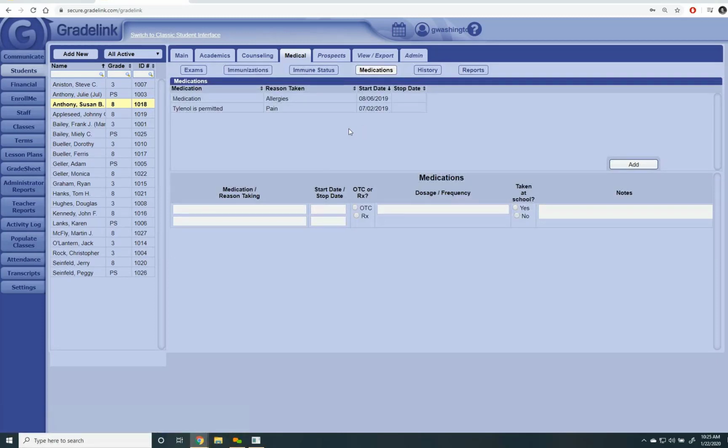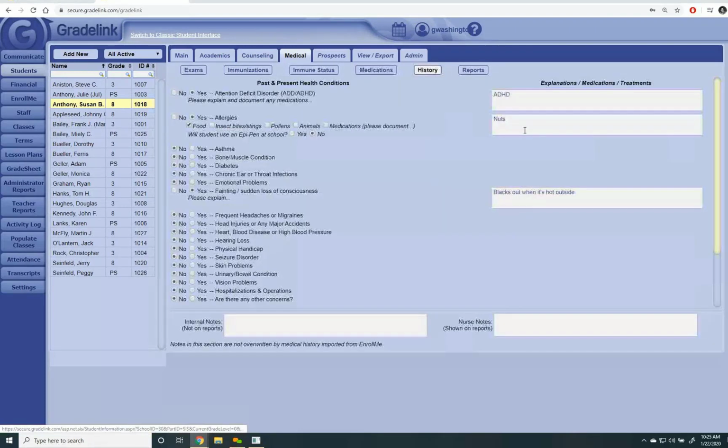There's a medication section where you can track any and all medications related to the student, what they're taking in the event of emergencies, what they're permitted to take by the parent, and what they have to take on a regular basis if they have some sort of prescription. And finally, a medical history section which lists all health conditions, both past and present, related to the student. These will cover everything from allergies to asthma to things like seizure disorder or heart conditions that they might have.